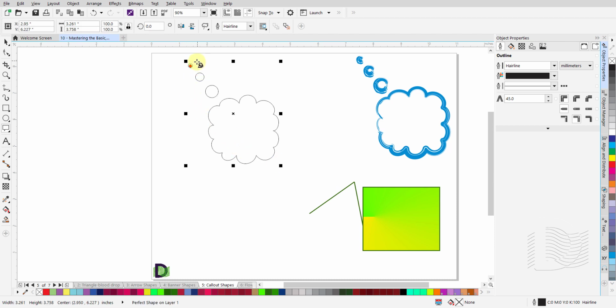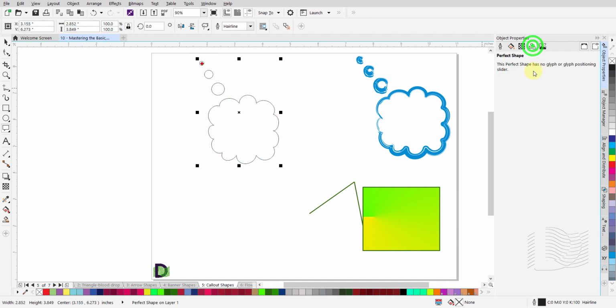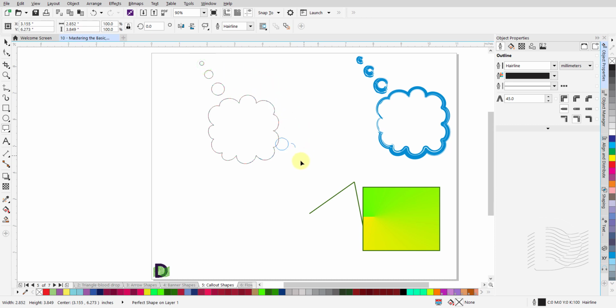You will notice that this callout has one glyph. You can left-click on this glyph to move it around. But the Perfect Shape option in the Object Properties docker does not give you any options. This is because the glyphs on callout shapes are not used to change the look of the shape itself. They will only allow you to adjust the position of the connector. You can move the connector anywhere around the body of the callout shape.